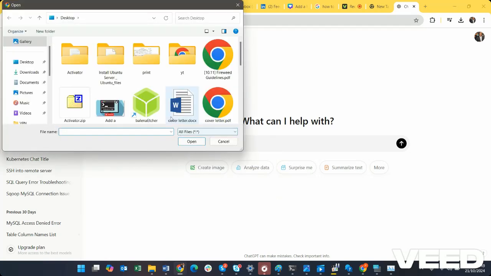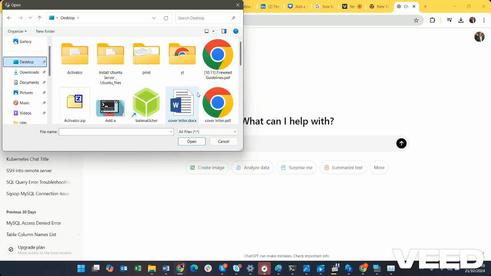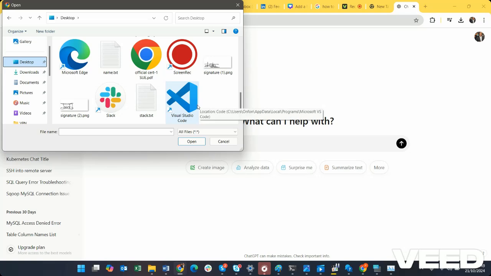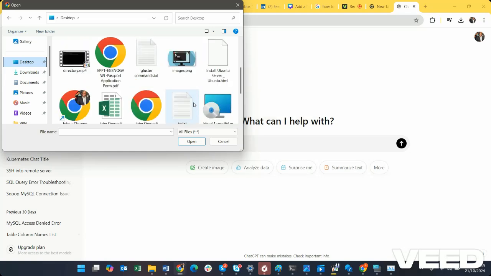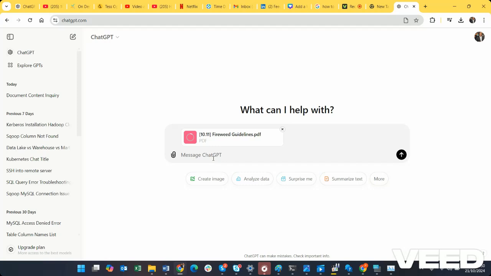I'm going to the directory or the location where I want to attach the file from. I want to attach it from desktop. So I'll look for my document. I'll use this one. Click on it, then open. You wait for it to load. As you can see, I have already attached my document.